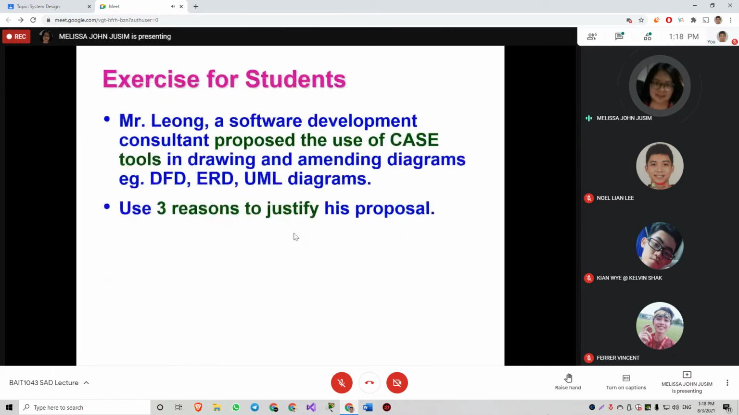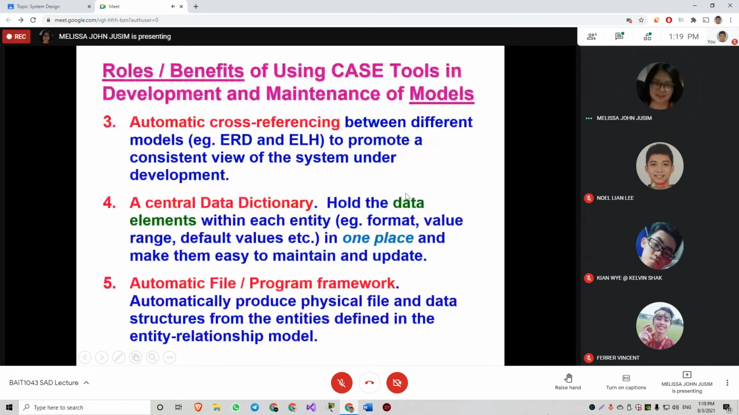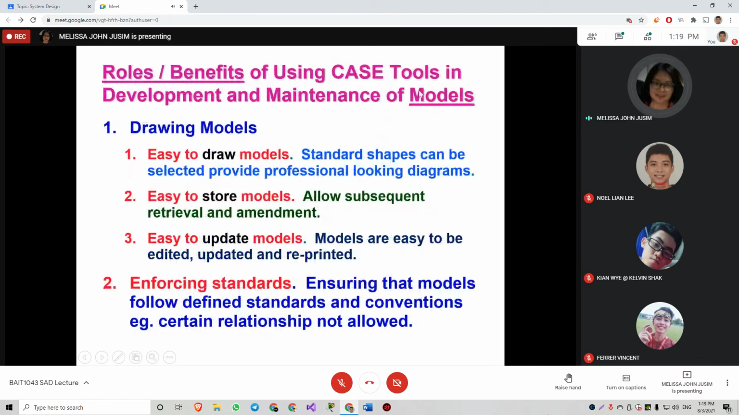So, another exercise. What is the question all about? Mr. Leong, a software development consultant, proposed the use of CASE 2. Use of CASE 2 to do what? Drawing and amending the DFD, ERD, and UML diagrams. Three reasons to justify, straight from our notes. Yeah, this is the one. Why using CASE 2 is beneficial in development and maintenance of the models.